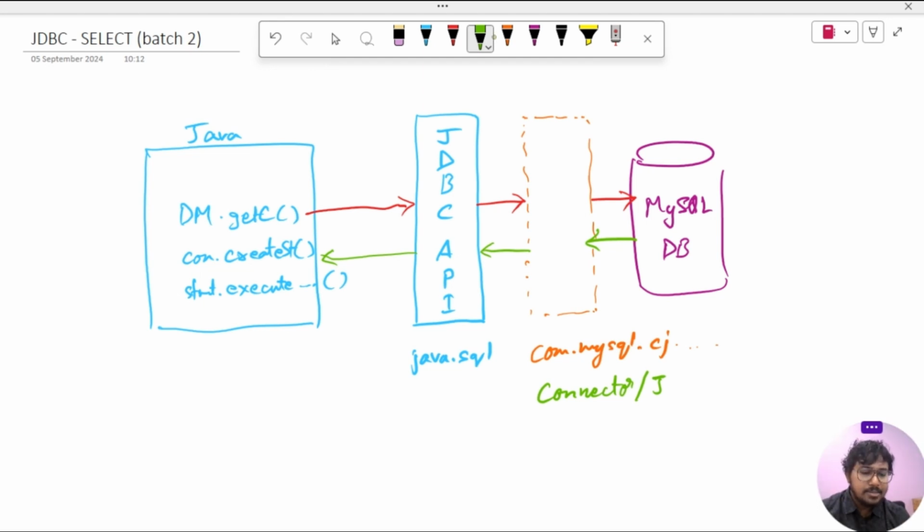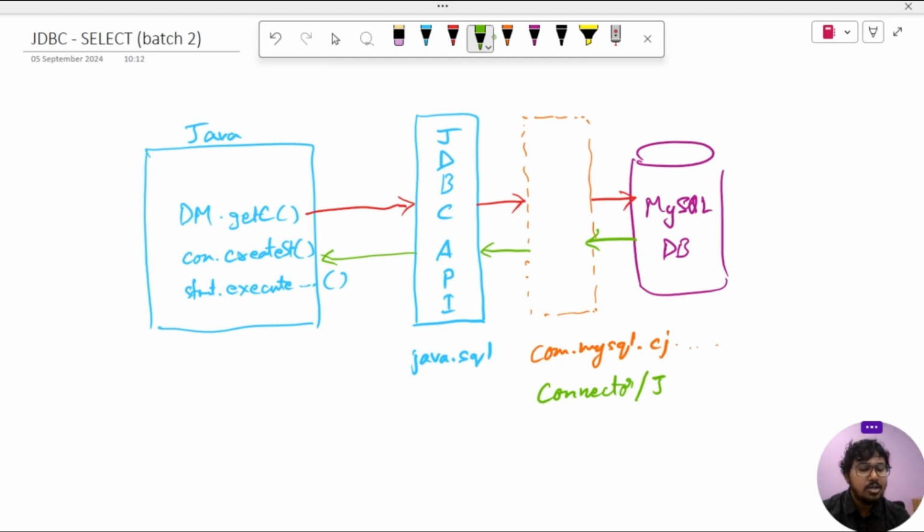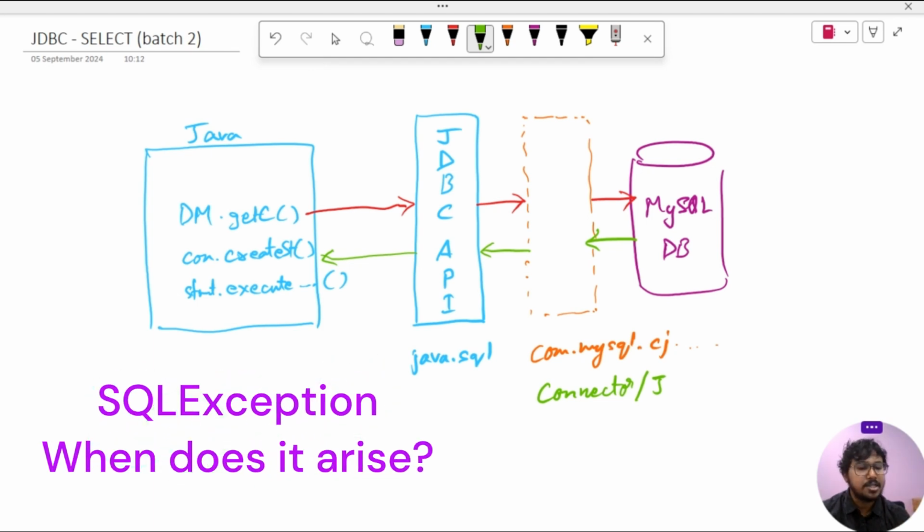Now, yes, I agree that this whole process of sending and receiving is happening in just one single method call. This getConnection method call is what it is doing. It is sending a request to the database, and the database is sending a response back saying that connection is established. But if you are making any mistake, then it will give an error saying that the connection is not established, which is an SQL exception. It raises an SQL exception if you are making a mistake.